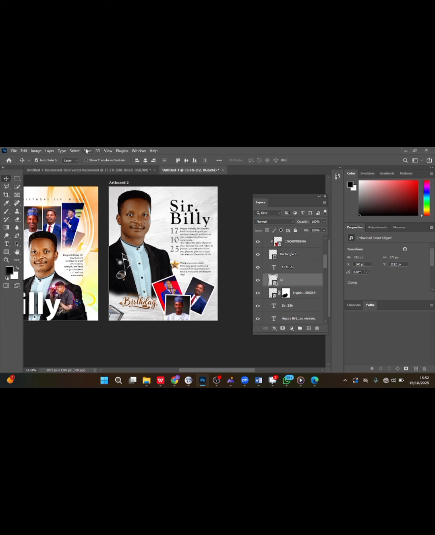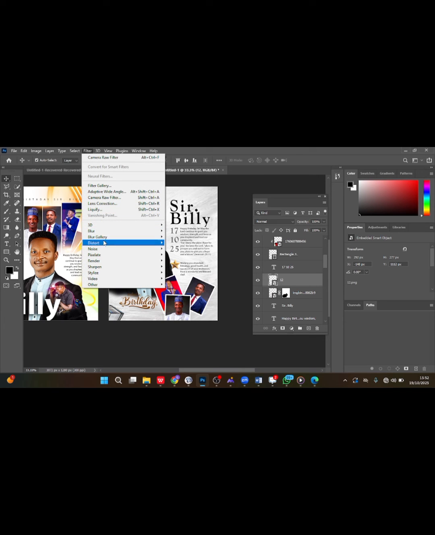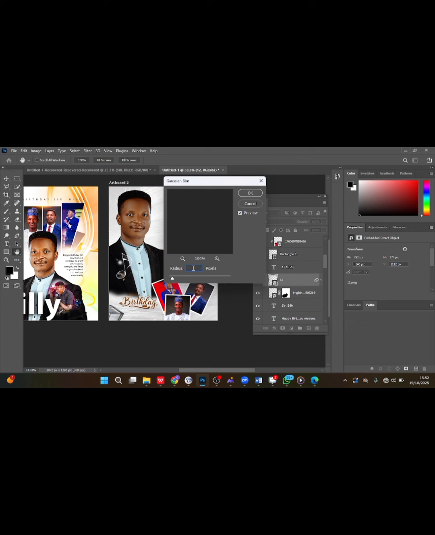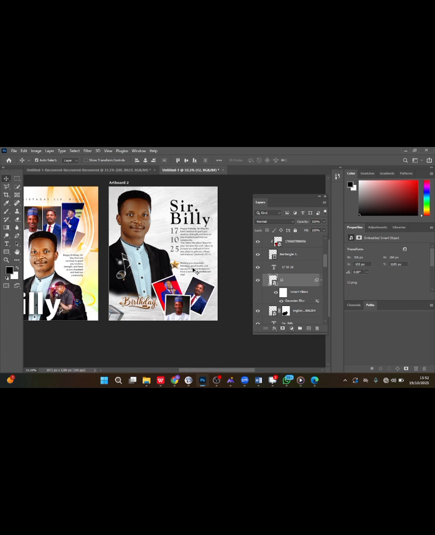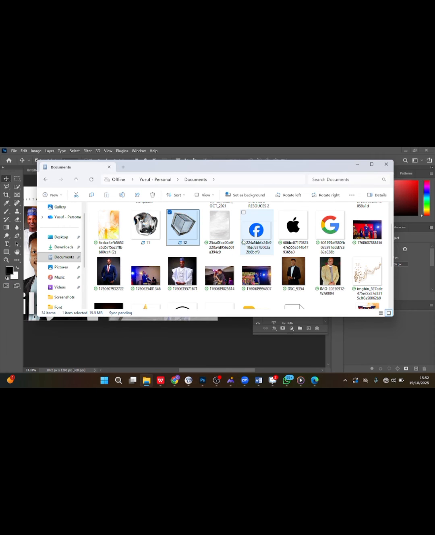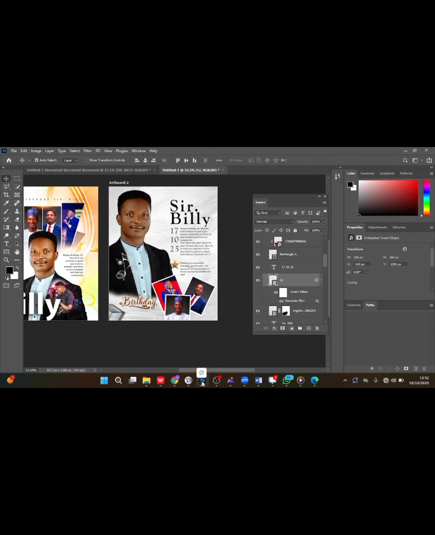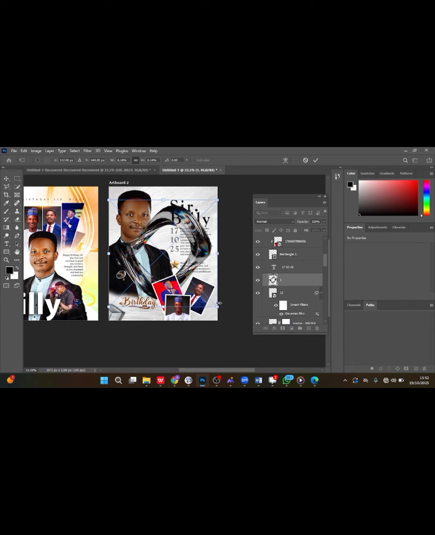I will go to filter, blur, Gaussian blur, and maybe 3 as the blur rate. So you can actually see how blurry it is. Now what remains is for me to bring up some icons also. Let's see this guy here. Just tap on it here. Just needed to create a kind of effect on the top here.